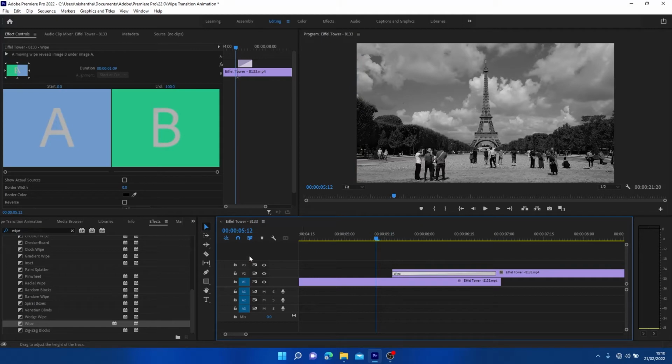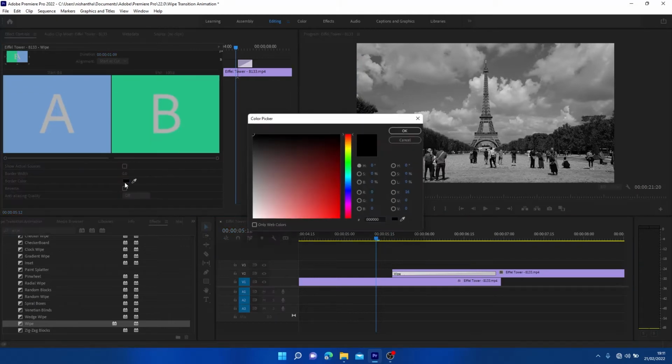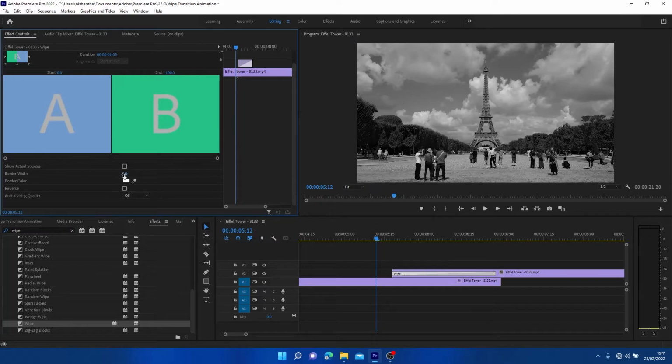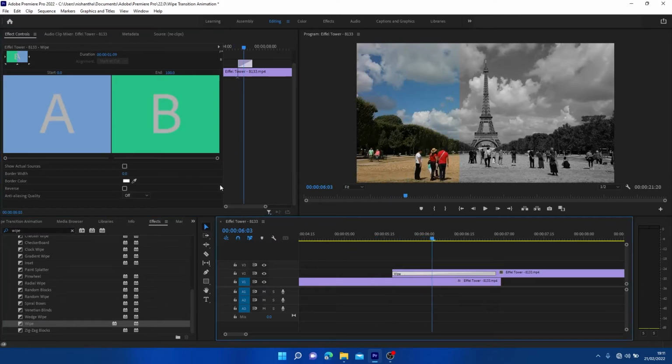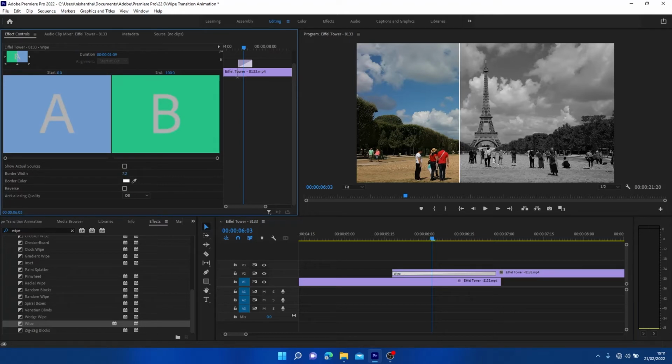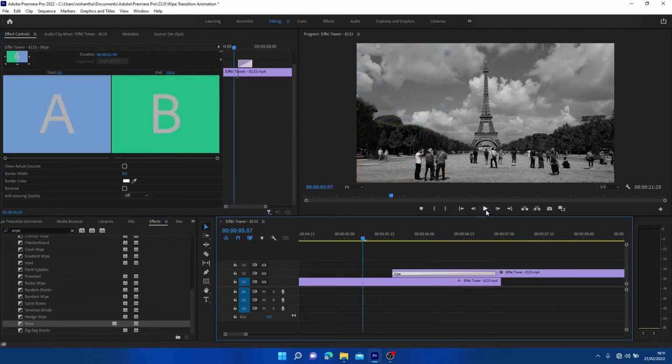Select the transition and go to the Effects Control tab, and change border color to white color. And you can change the border width according to your need. And I am selecting a value like this. And let's have a preview of the transition.